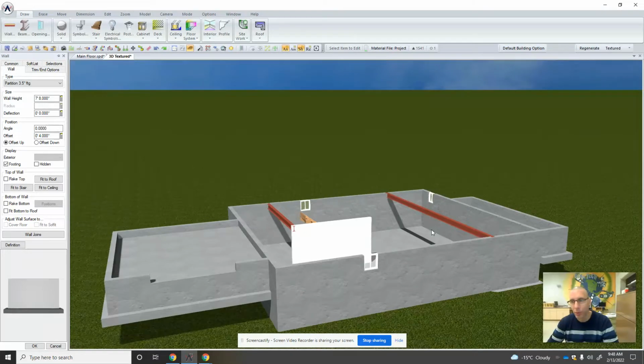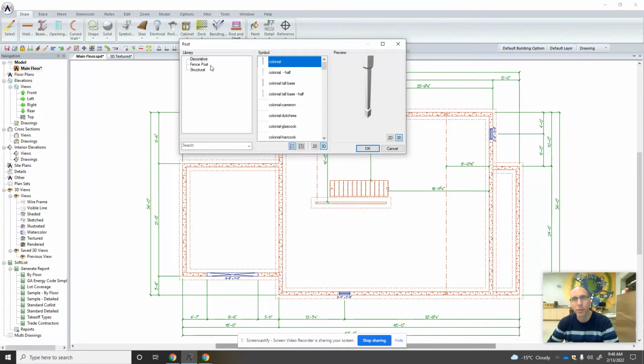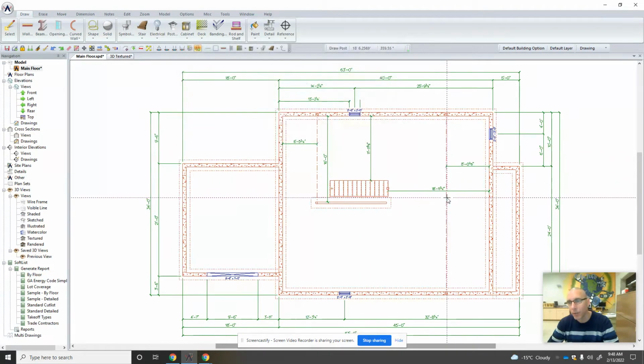We could also put a post in here if we wanted to show that. So we go back in here to draw, and we go into, I believe it's post, structural, circular. There we go, with a footing. So if we click on that and we click on 2D, we'll see the 2D plan kind of right here. It's hard to see, but we'll just use that circular one. Click OK, put it underneath the beam. And there it is. You just got to click twice to get it underneath.